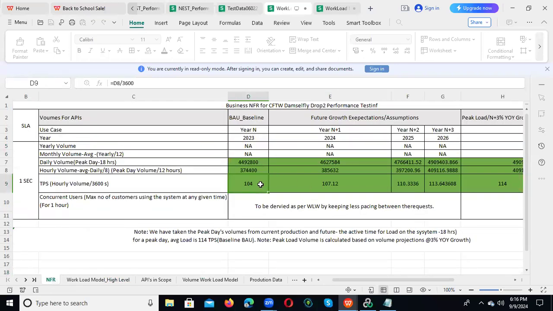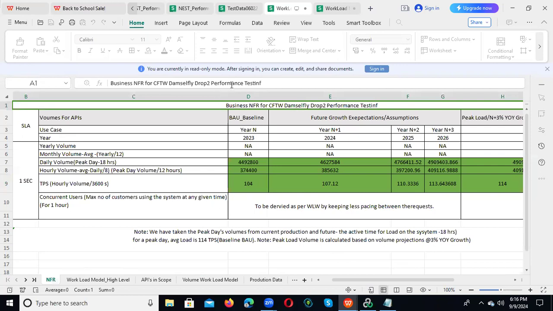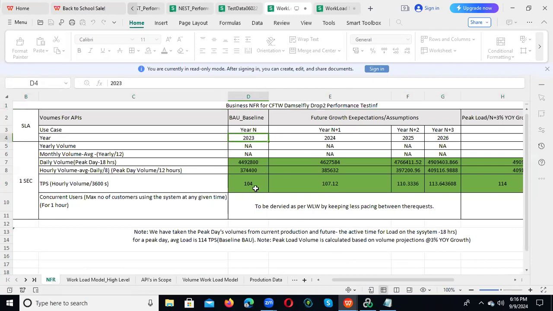Okay. Everyone able to see here? Everyone able to see? Yes, yes, Sriram. Yes, sir. Okay, so here you can observe.